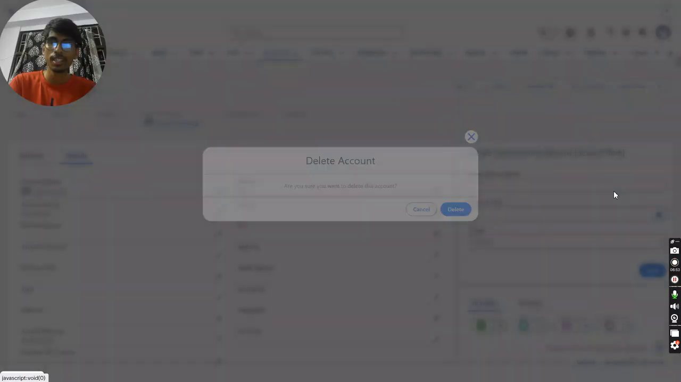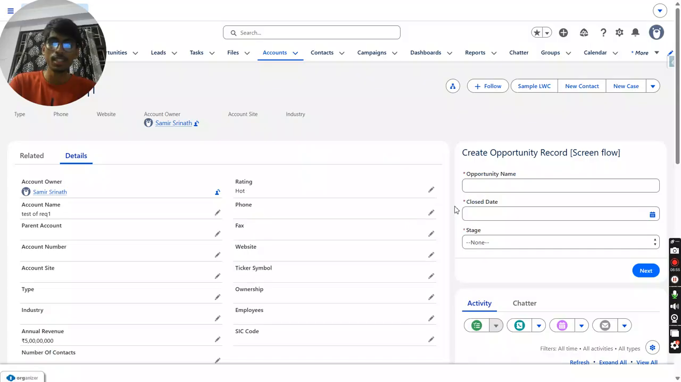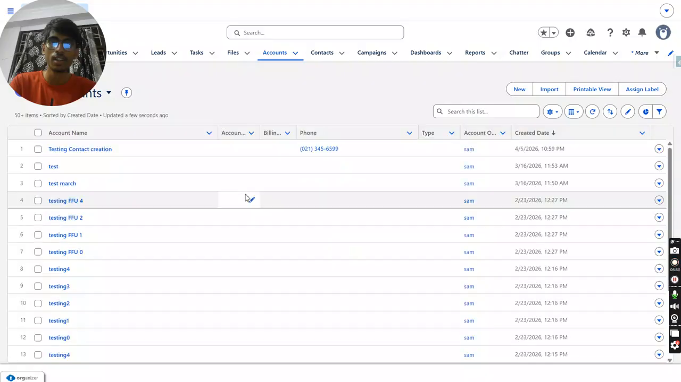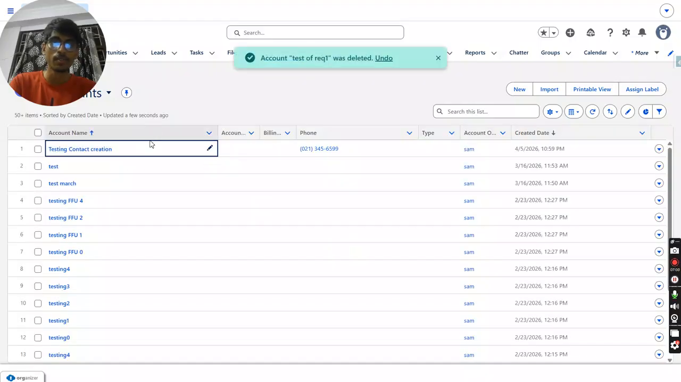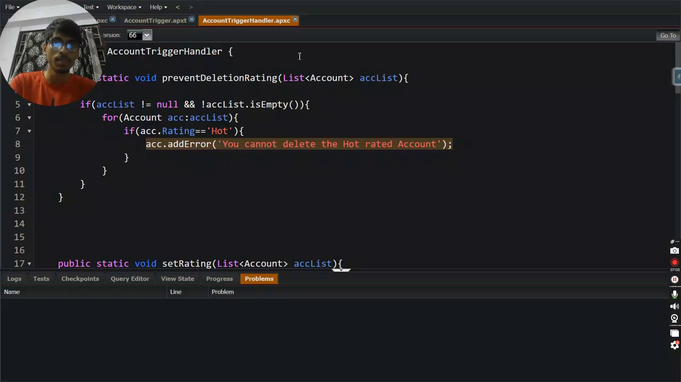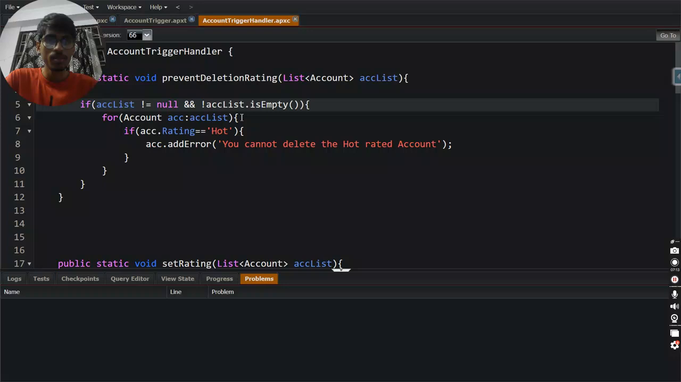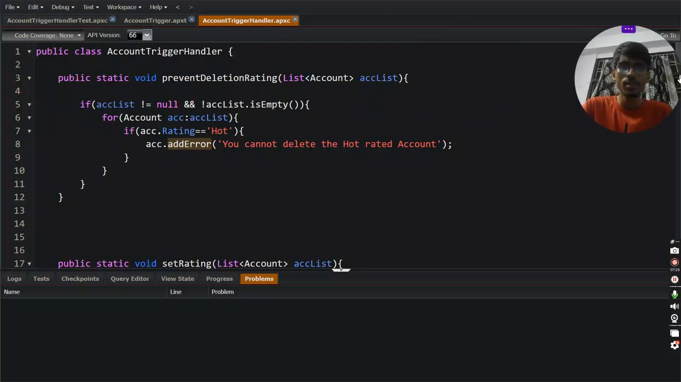Now let's take another example, test of, where the rating is hot. If I try to delete this, do you want to delete this account? Yes. The rating is hot, so our trigger should be activated. Okay, our trigger did not get activated. Let's check what's going wrong. For account in accList, if acc.rating is equal to hot, then acc.addError. The code is saved. Then why is it not running?